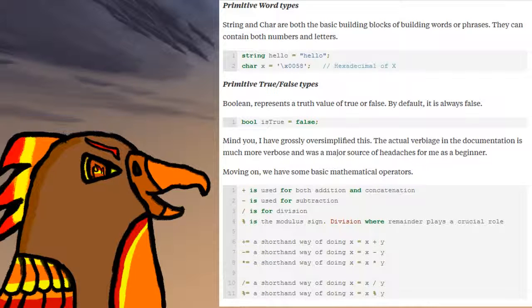So moving on, we have some basic mathematical operators. We have the plus sign, which is used for both addition and concatenation. Now we'll go into what concatenation is later, so just think of it as addition right now. Next we have the minus sign, which is used for subtraction. We have the backslash, which is used for division as well as other things. But just think of it for mathematics now. And of course, we have the modulus sign. Now, the modulus sign is division where you actually have the remainder playing a crucial role. And it's very useful.